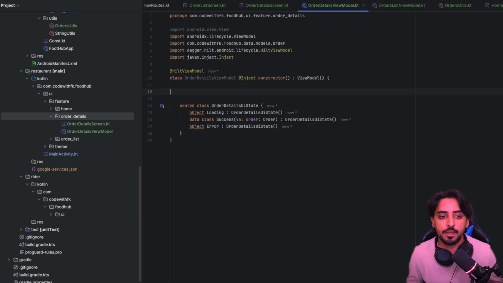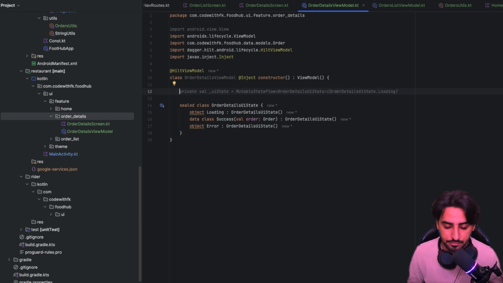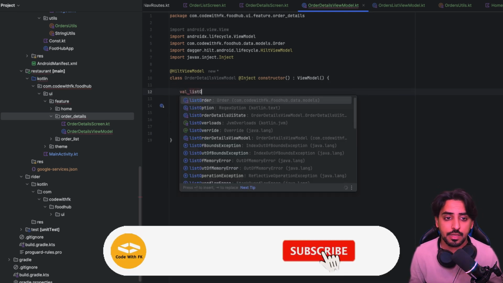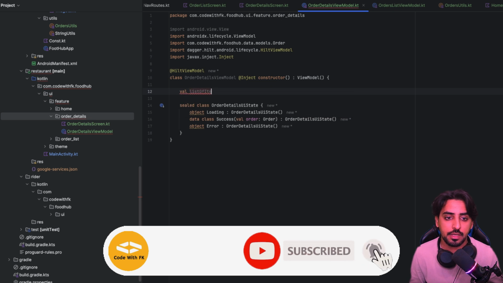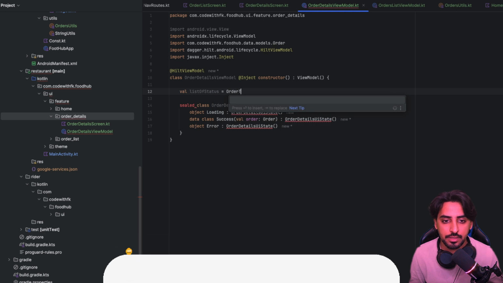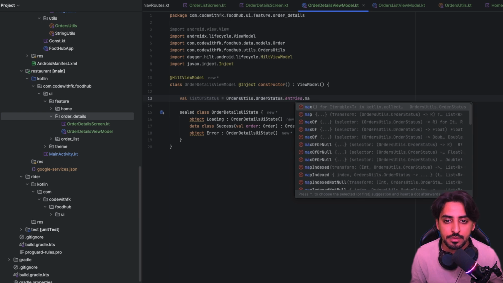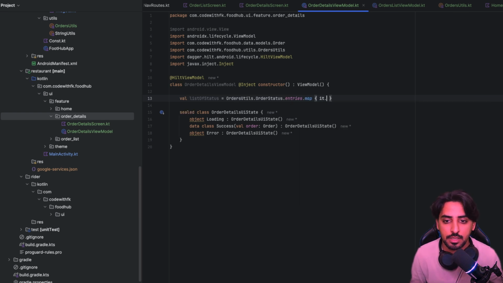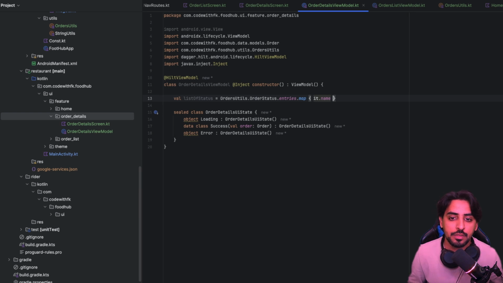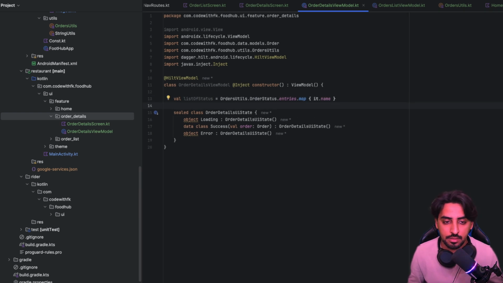And then over here, again, we'll have a list of items. So I'm going to say list of status. Status is equal to OrderUtils.OrderStatus.entries.map { it.name }. So basically, this will be the IDs of the status that we have. And what else do we have? Yeah, we need a UI state.